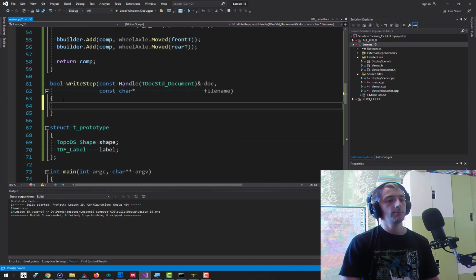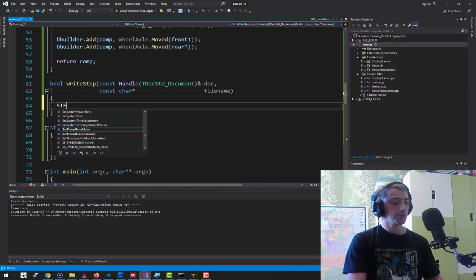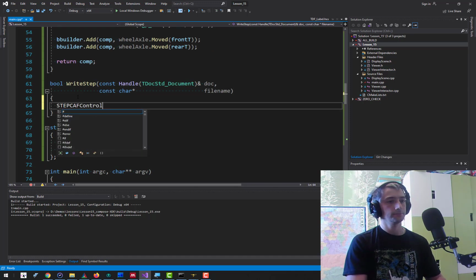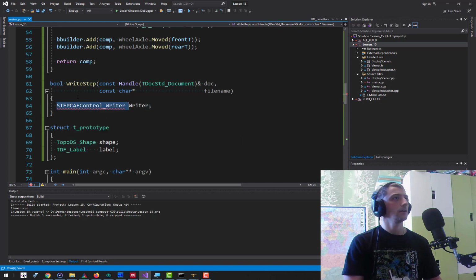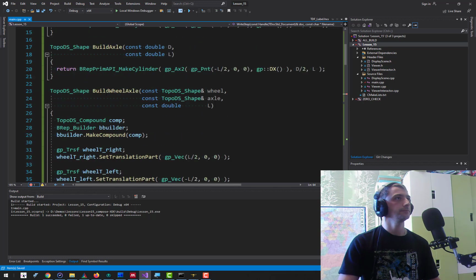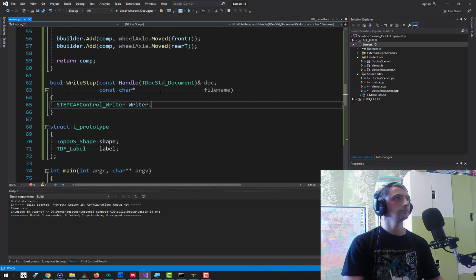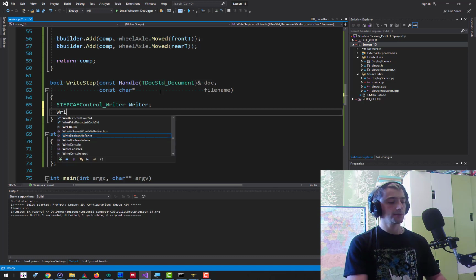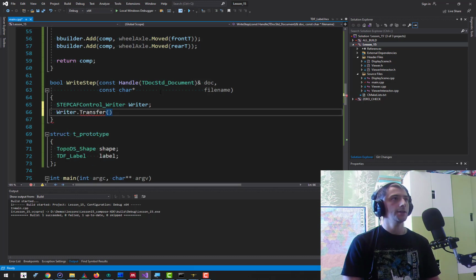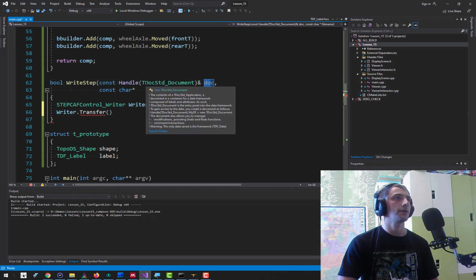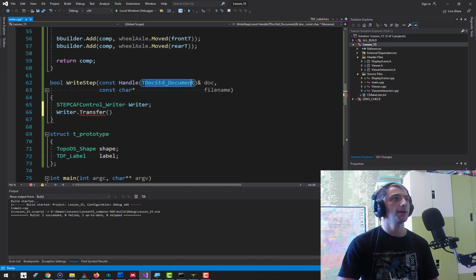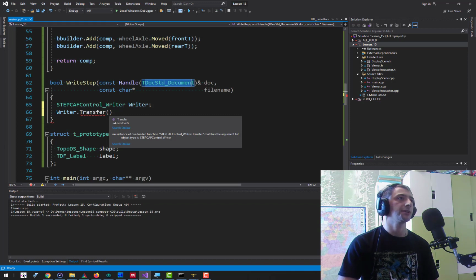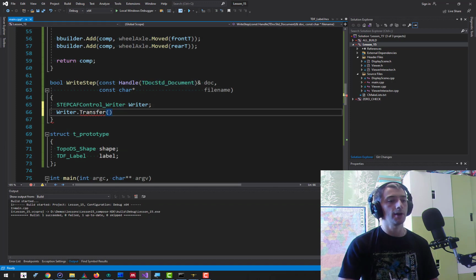So to write a STEP file, we are going to use a tool which is STEPCAFControl_Writer. I'll have to include it first. And then there are two methods which we have to run one after another. The first method is Transfer. The idea behind this Transfer method is to map all the OCAF entities from this document to the corresponding STEP entities, so that we will have an in-memory data structure representing our STEP file.